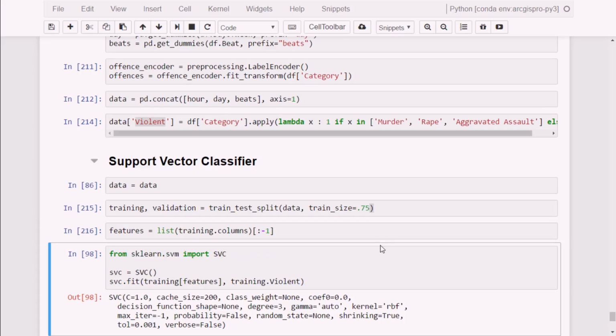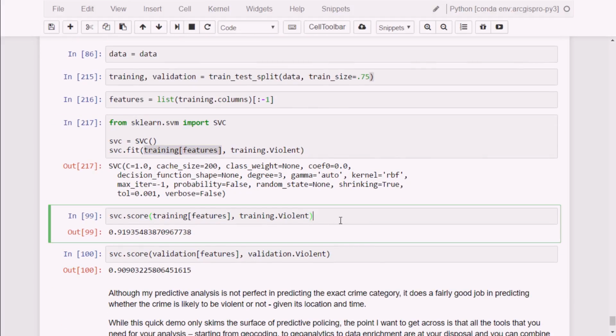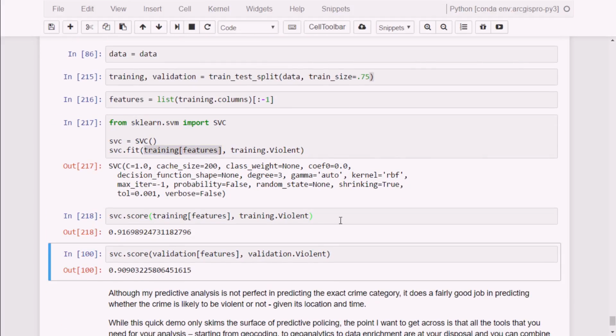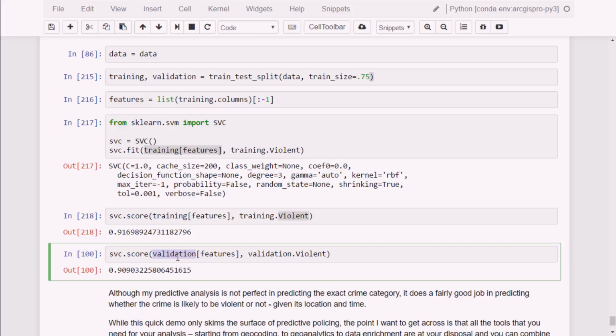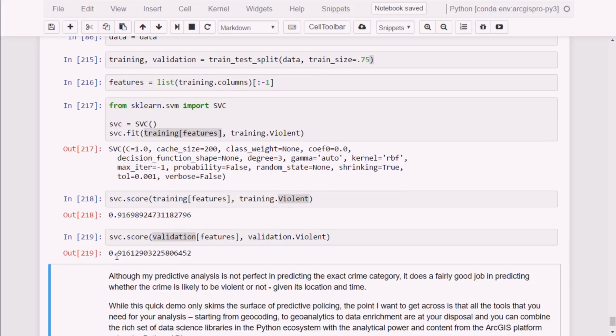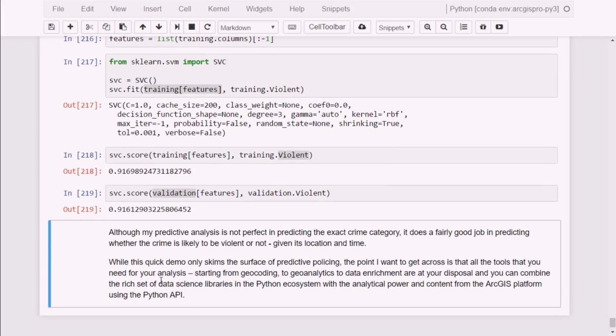That got done. I get my features, and I'm training the support vector classifier on the training data. It got trained, and I'm now scoring it. What's the accuracy that I get with the parameters when I trained on it? I get an accuracy which is actually pretty good: 91.69% in predicting whether the crime is going to be violent or not. I could test that using the validation data set that I split out. I do that here, and I get 91.61% validation.